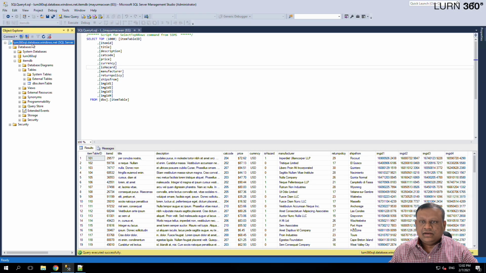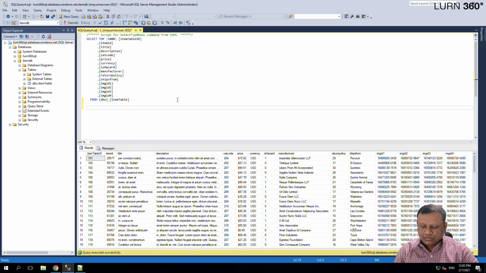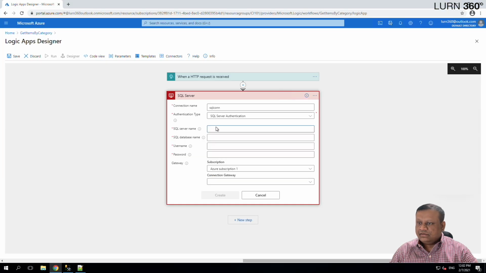So this is the server name, LON360SQL.database. Let me type in here so that I can simply copy LON360SQL.database.windows.net. Let's copy this and use this as a connection string. That's the server name. The database name is itemdb. And I'm going to use my username. And you can use your respective username if you've created one. Okay, and we don't need to use any gateway because our database is also on Azure. Let's go ahead and create this connection.